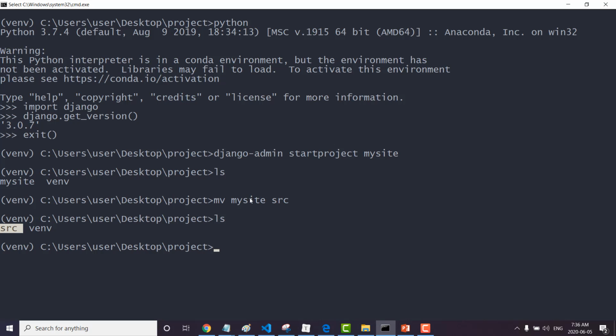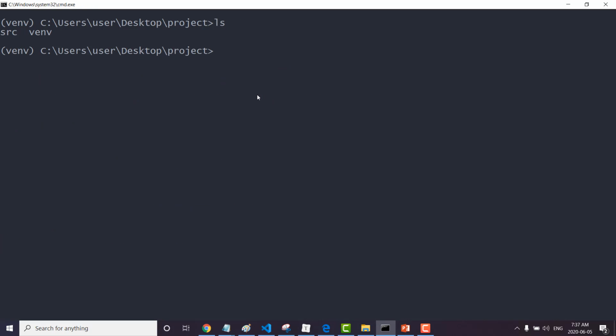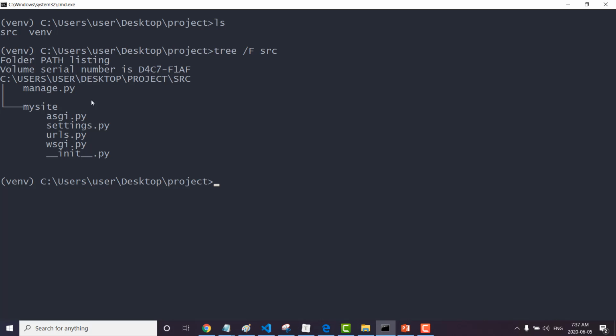Let us see what's inside the src folder. To view all the files and folders inside the src directory, we can use the tree command, tree /f src. As you can see, these are the files generated by the django-admin command. Let us understand the meaning of these files. As you can see, manage.py is the command line utility which is used to interact with our project. And here is mysite.